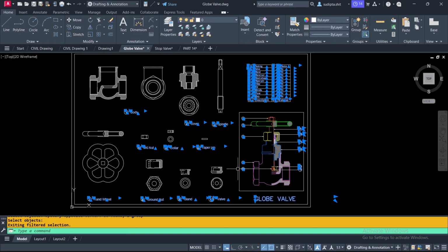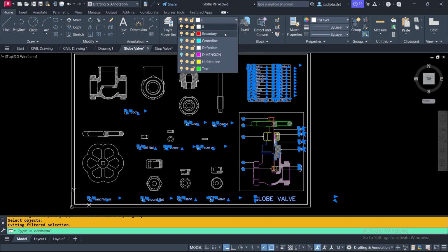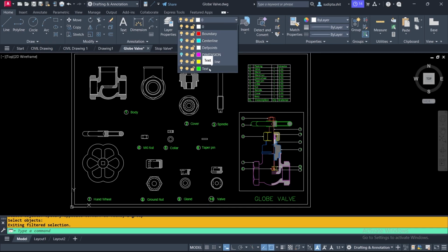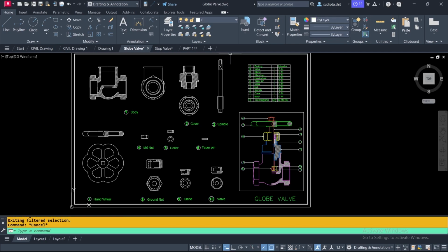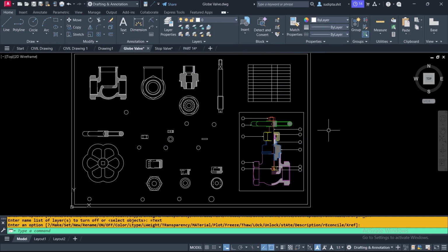You see all the text are selected automatically, and then I have to select the layer text. Here you see the text layer is assigned green color. If I select it, all the text have got the color of the layer. Then I press escape, and to see the effect I am switching off text layer. In this way we can assign layer to complex drawing parts.